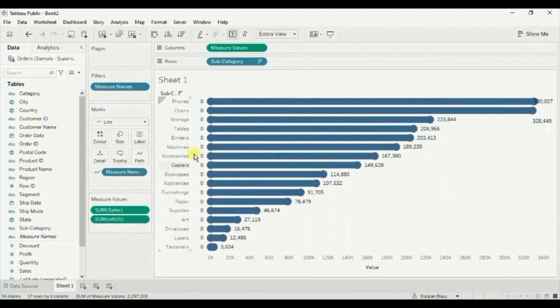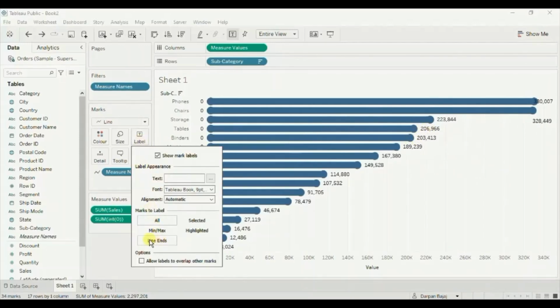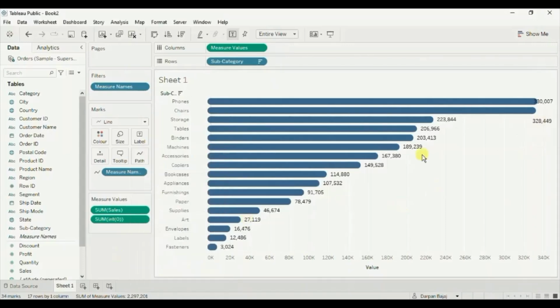Here you will observe that we are getting labels at both the ends of the line, but we want the labels only at the start of the line. So go to label and here click on line ends and uncheck label end of line. So we are telling Tableau to show the labels only at the start of the line. Here we are seeing labels only at the start of the line.